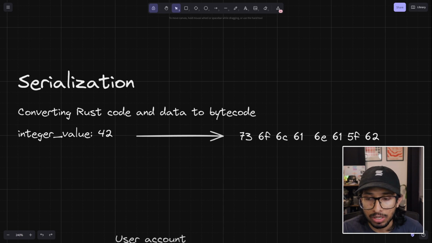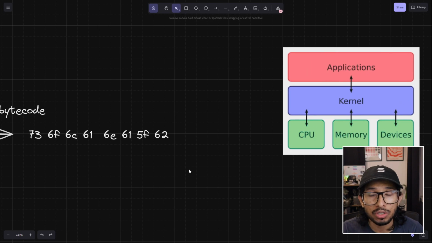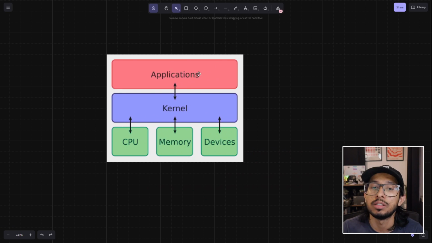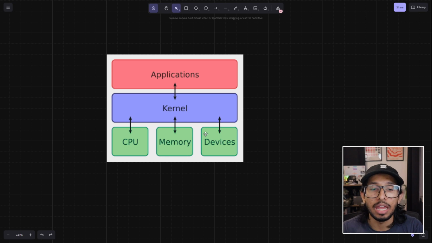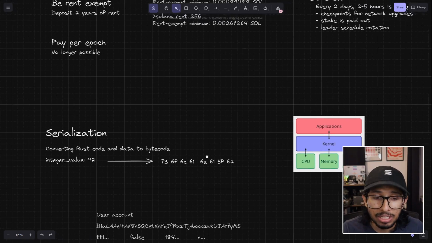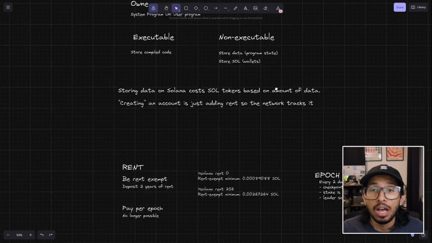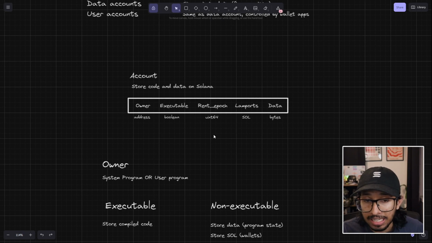If you don't know what bytecode is, it is the simplest version of machine instructions. So it runs at the kernel. The kernel is the thing that sits between the applications, aka the software, and the hardware. And bytecode runs over here. Because it runs at the kernel level, it's very performant, and that's why we need to convert things into bytecode. All right, that's everything in a Solana account.